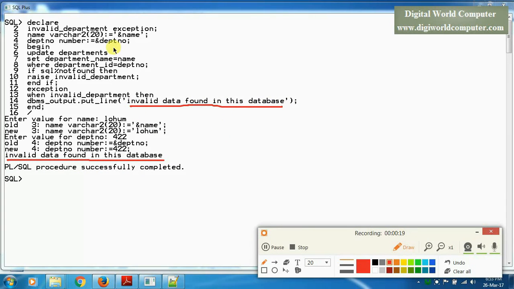Here we have a trapped user defined exception, and we use a declare section. In the declare section, we use three variables: invalid department, which is an exception type variable; name, which is a varchar2 type of size 20; and a substitute variable, department number. We begin the executable section with an update query. We update the departments table, set department name equal to name, where department ID is equal to the department number. If SQL not found, then raise invalid department.